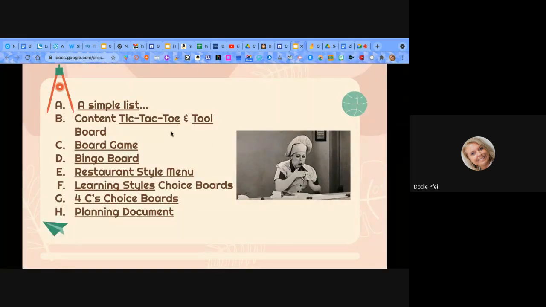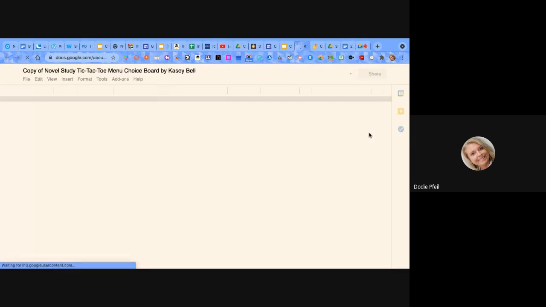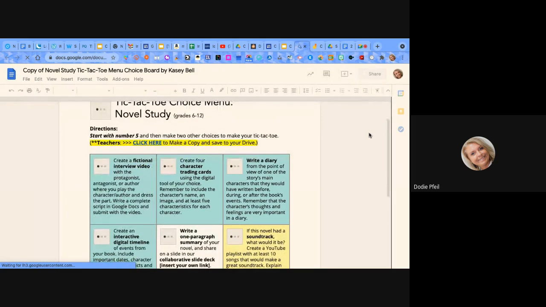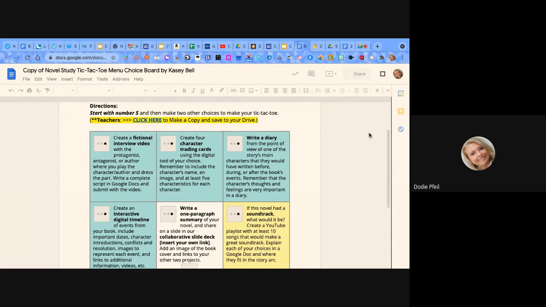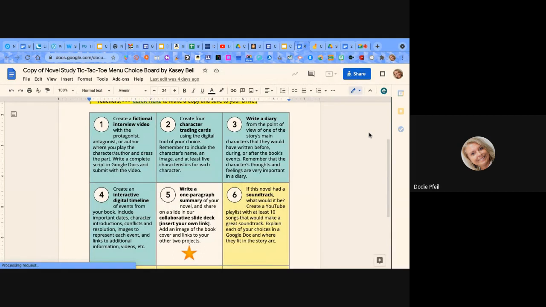Now let's look at the tic-tac-toe and the tool board, which I'll explain to this. It's very similar. Tic-tac-toe, these are all copies that are in the back for resource. You do not have to remix this yourself. We use this, not this one exactly, but this kind of idea of tic-tac-toe for summer reading for 7th and 8th grade this year. And I have it in our resource pack in the back.